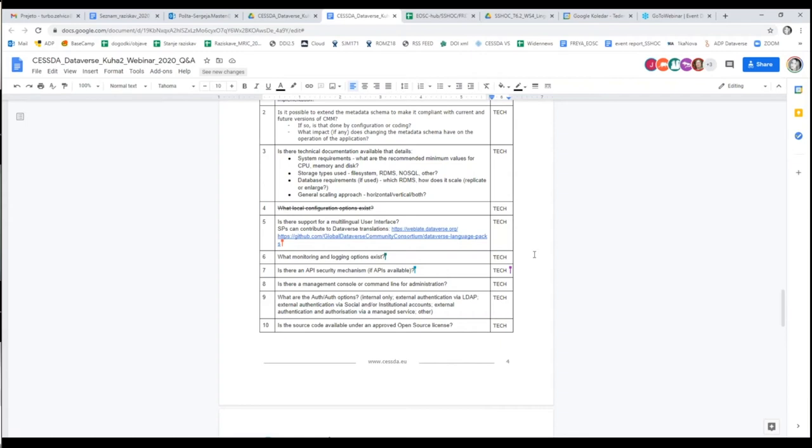Okay. Anything to add? Do you happen to know if that's a secure API? Do you have to authenticate or pass a token or something like that when you're using it? Yes, you actually have to create a token from the Dataverse user interface to use the API. Okay, thank you.